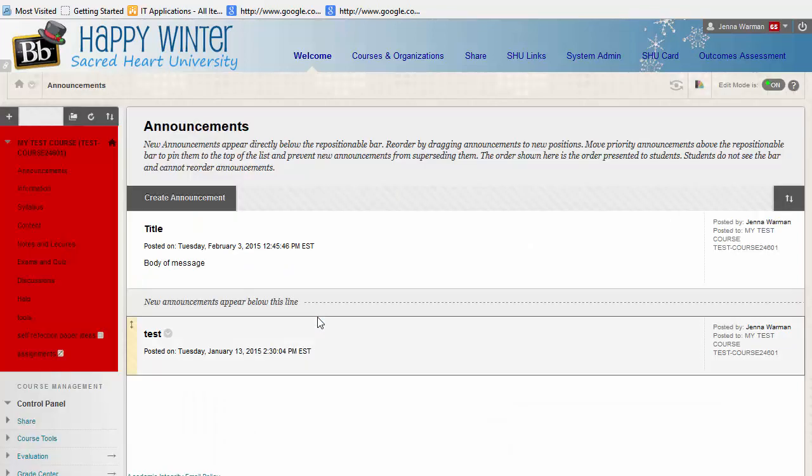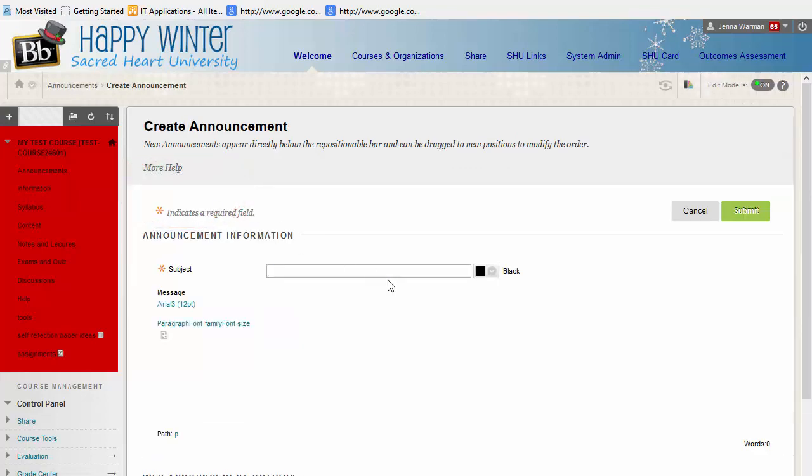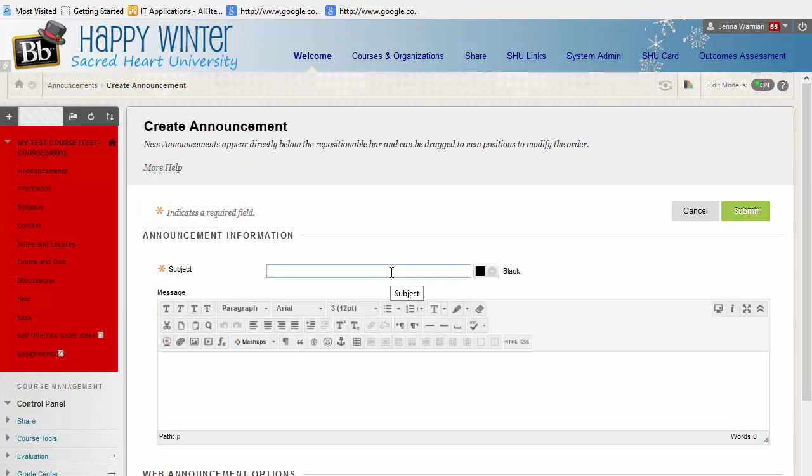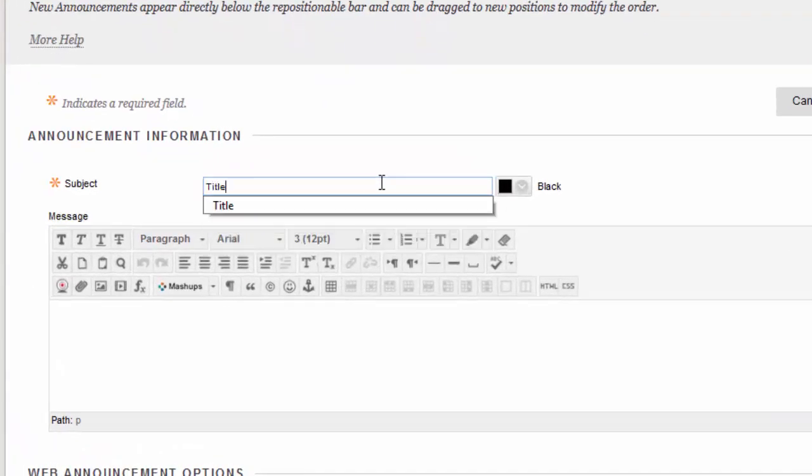By default, you'll be brought to your announcements page. To create a new announcement, select Create Announcement. Once on this page, you're going to type the title on the subject line. The message box is where the body of your message will appear.